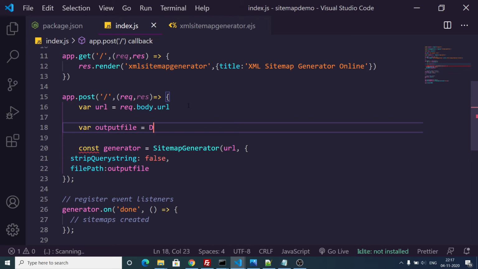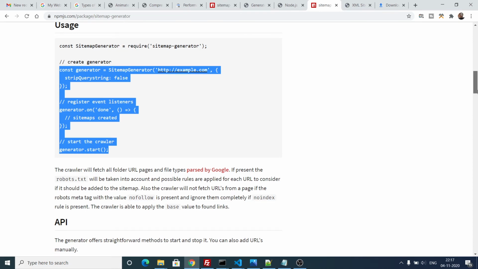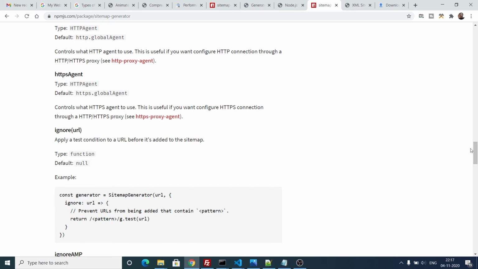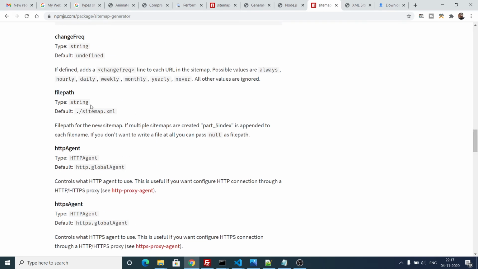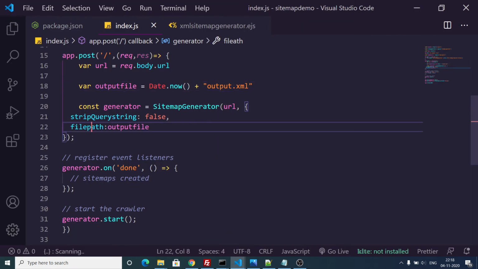So this will be a dynamic one. We are using Date.now, and inside this I will concatenate output.xml, so every time it will have a unique file name once the user downloads this file. You can provide this by the file path option here. They have also given in the documentation that inside options they support different options, so they support this file path option also. Sorry, the P is not capital here, so we need filePath.